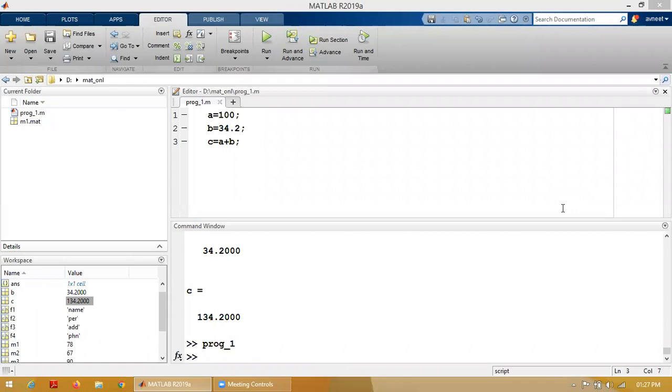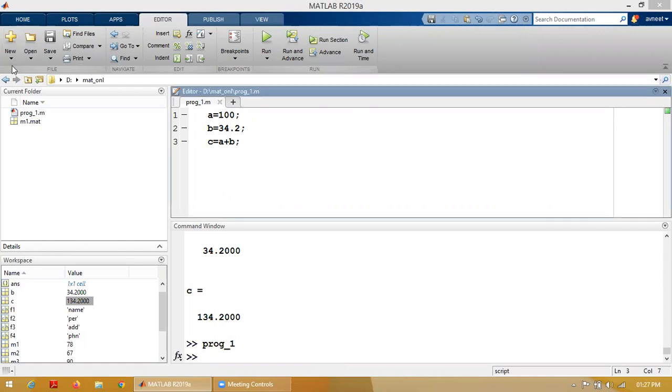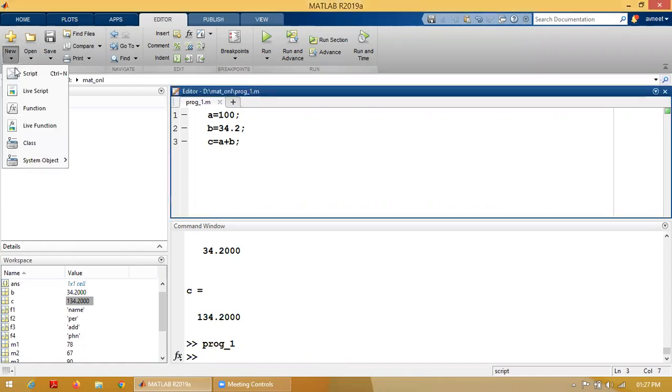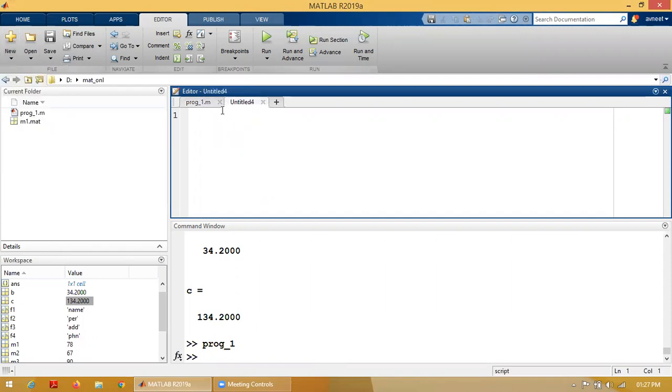All right, so next program you can take from here also. Just click on the plus sign, or you can take from your palette also, new script. So this is my new script. You can rename it after your coding. Whenever you start running it, it will ask you to rename your editor window.